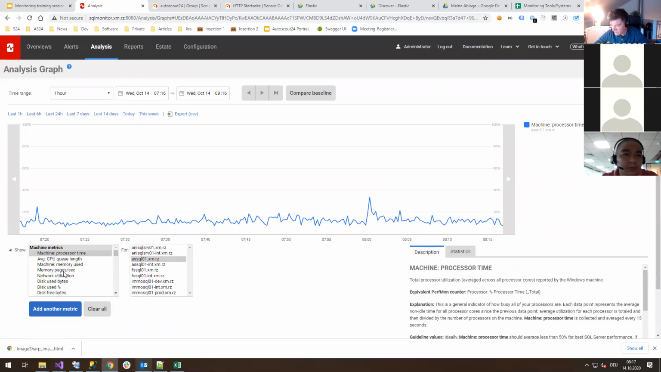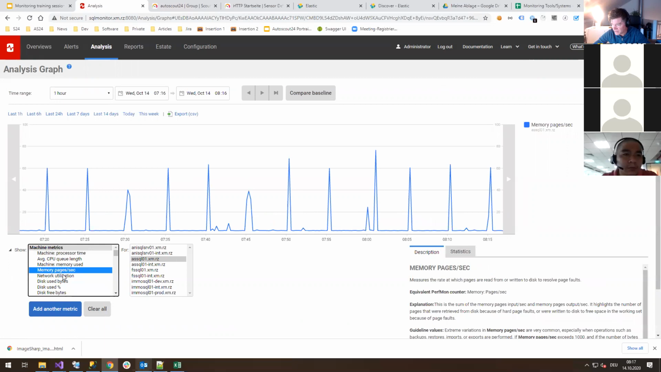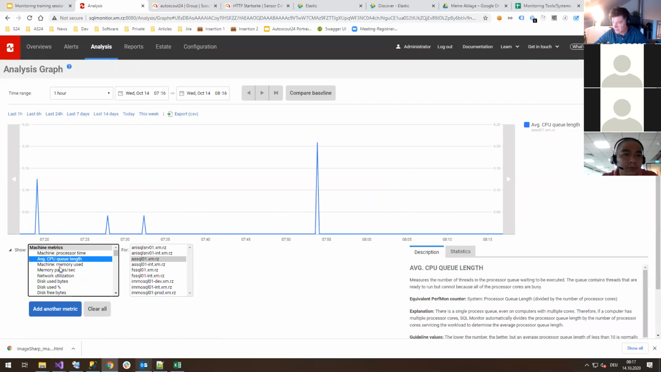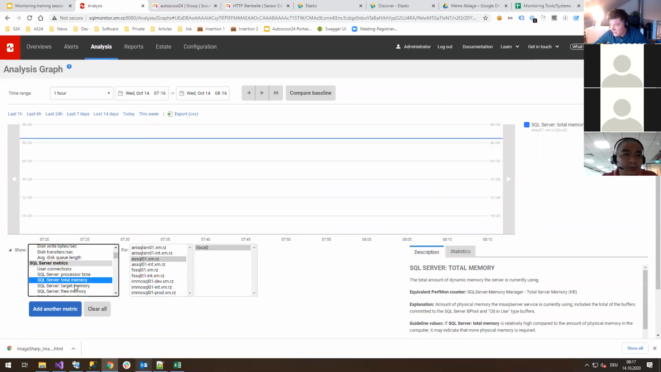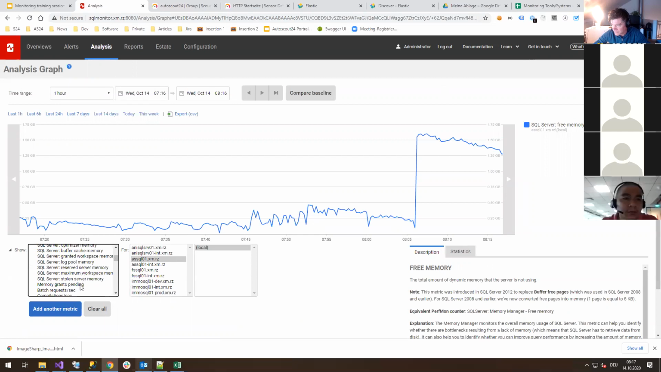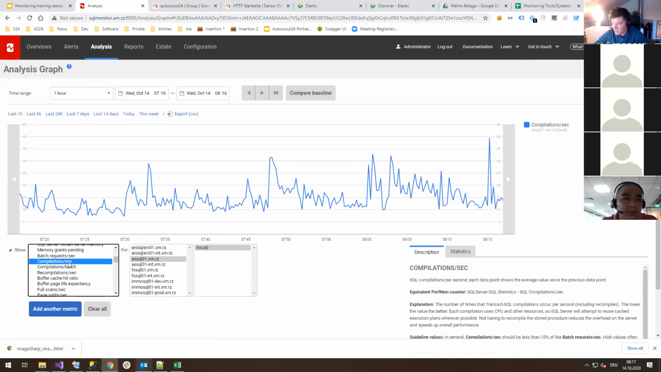There you have the machine metrics, again, memory, disk, network utilization, average CPU queue length, and so on. There you have the total memory that is on this server. As you can see, it's more than 80 gigs. Free memory, not that much because SQL Server uses almost everything. Again, compilations per second.